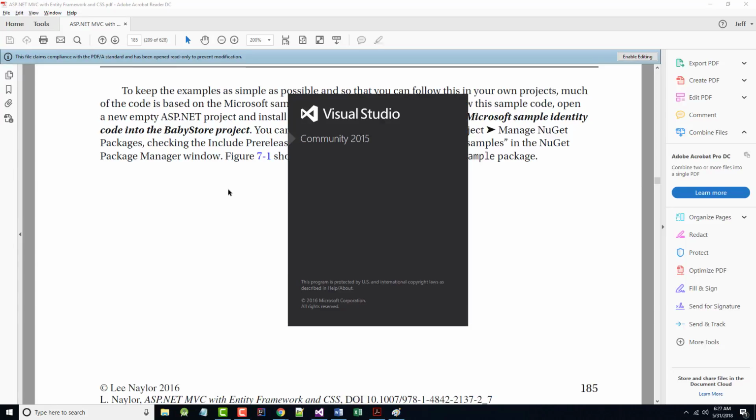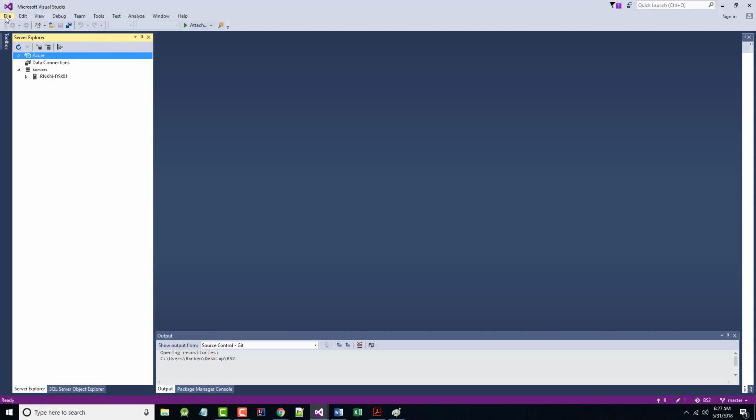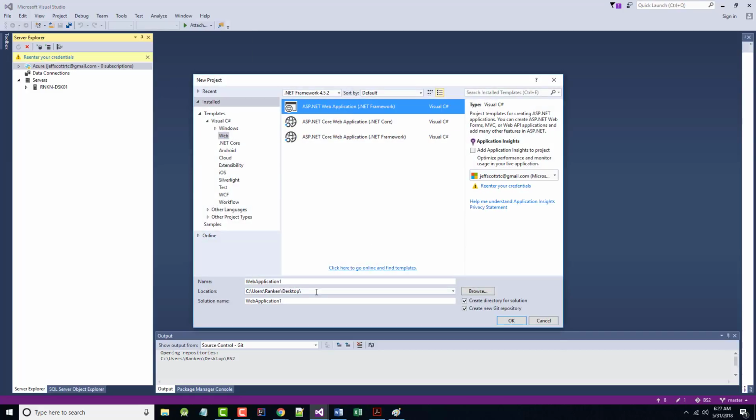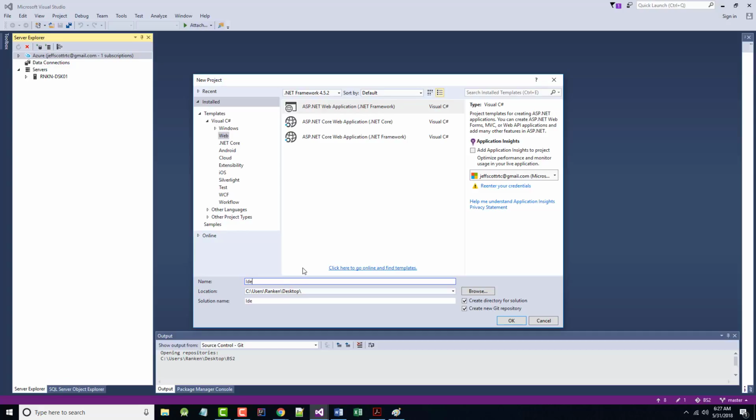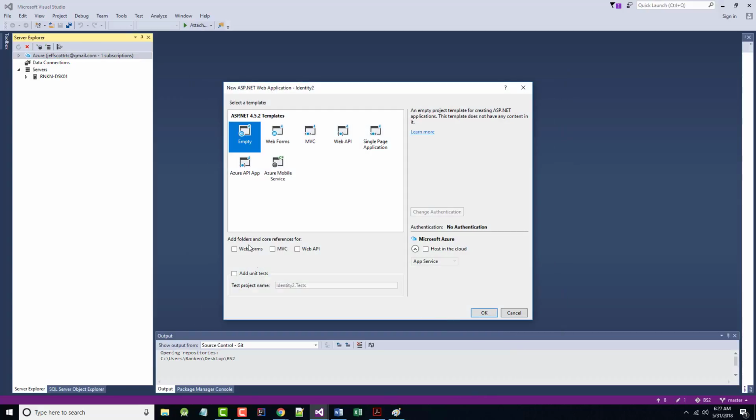Start up a new project. File, New, Project, ASP.NET Web App. Let's call this Identity. Alright, I won't worry about creating a GitHub repository on this one. It says it cannot be created because another project already exists with that name. Oh, I didn't know that. Alright, it's now Identity 2. There. It will be empty.